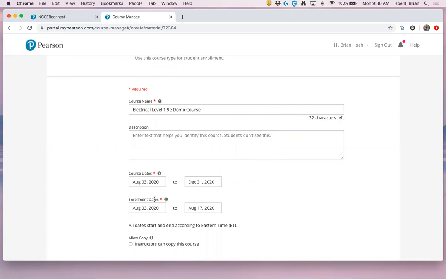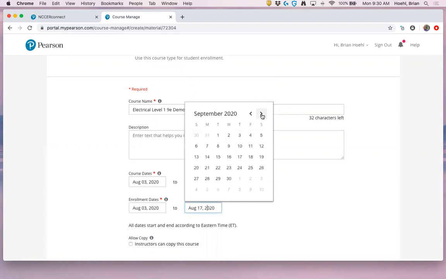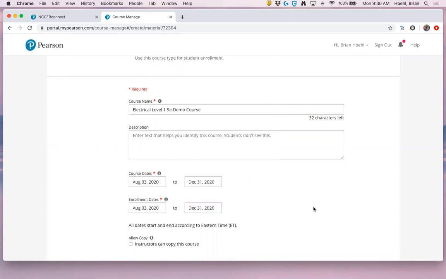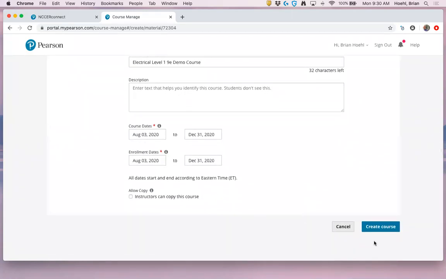The enrollment dates, now this is when you're going to allow students to enroll in your course. You can set that for any time as well. I'm just going to match my exact course dates there. Now scroll down and you want to click Create Course.